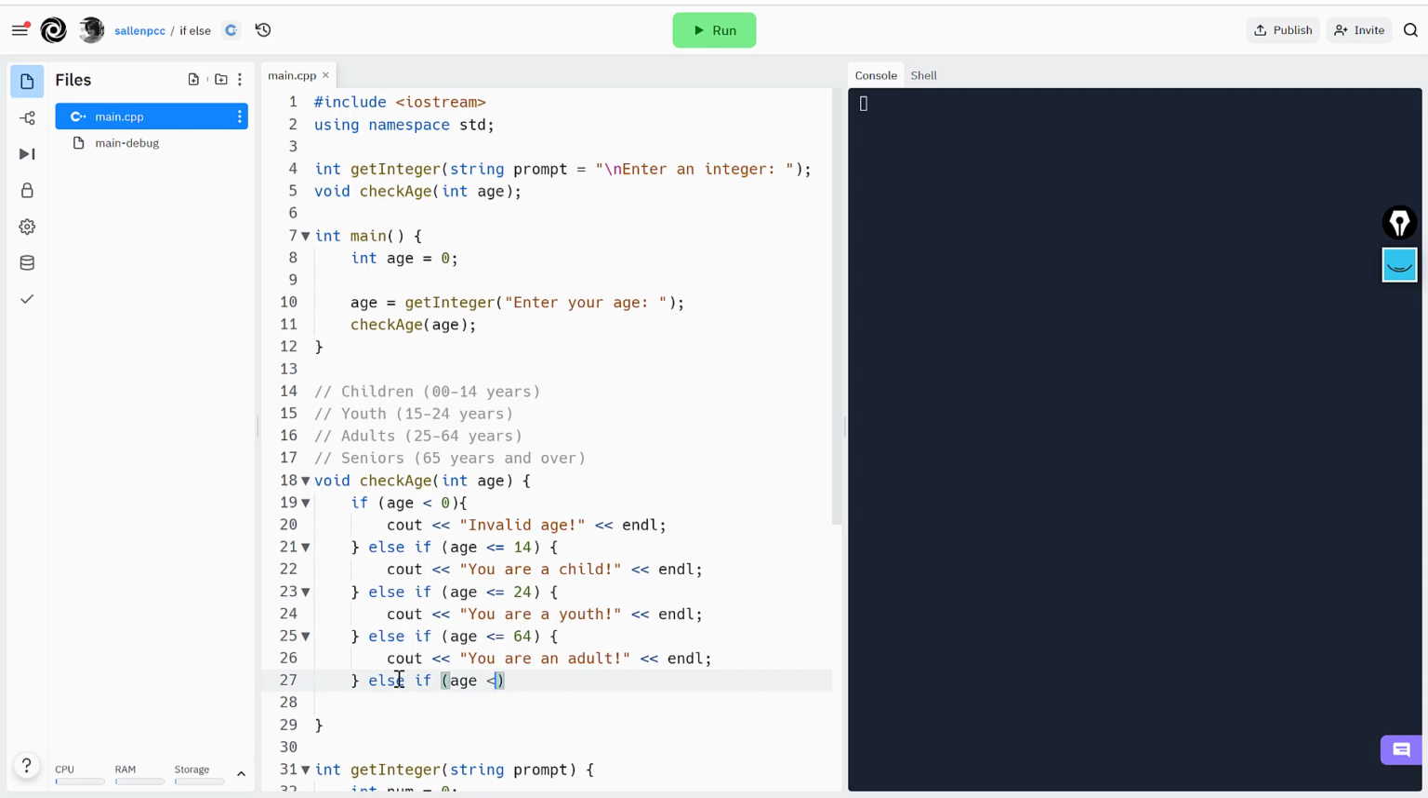So if it's less than or equal to 120, we'll say that they are a senior. And then else, anything else is invalid, right? If they type in anything above 120, we are going to say that that's invalid. Okay, and so we don't have to have a conditional, right? Because this will be kind of the catch-all thing right down here.